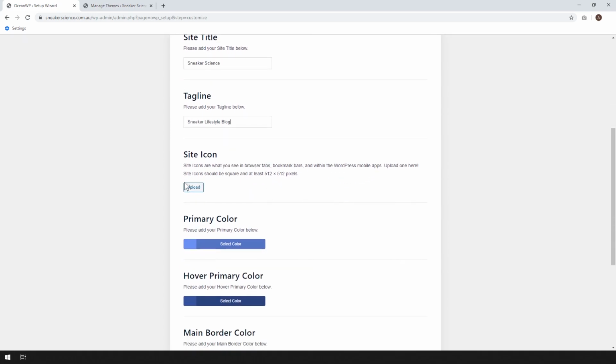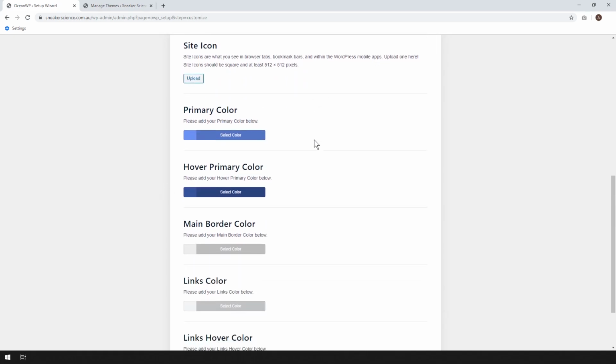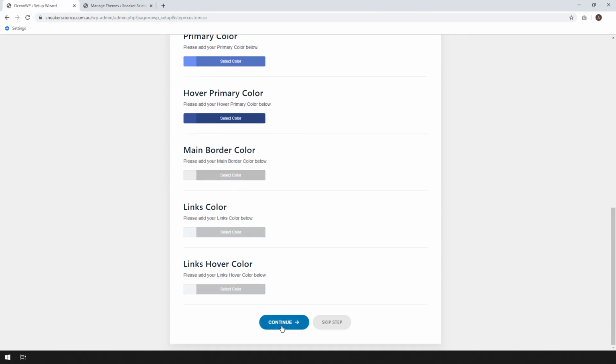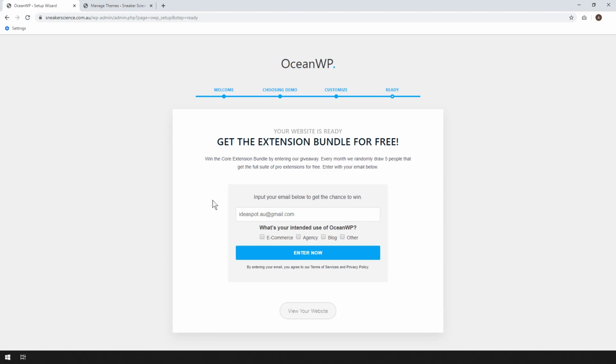You can put your site icon up there if you've got an icon. I haven't made one yet, so I'm going to leave that for now. You can do that later. The primary colors I will leave as default, and let's go ahead and click Continue. It's going to ask to sign up to an email list. You don't have to do that. We're basically all ready, so we can view our website here. Just go ahead and click View. I'm going to open that in a new tab.